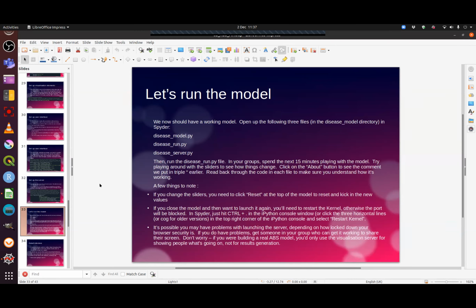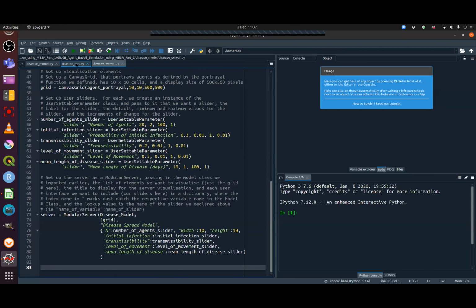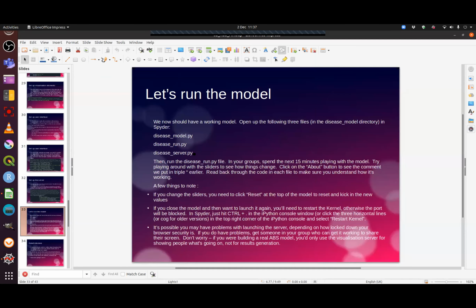So what I want you to do, I'll start it running here, so you can just see it going. Actually, before I do that, there's a few things you need to know. So I'm going to put you into your groups in a minute to have a play around with this. And I want you to play around with the different sliders and see how things change. A few things to note. If you change the sliders, you have to click reset at the top of the model to kick in those new values. So if you change the number of agents, you need to click reset. It'll then reset the model with that new value you've selected.